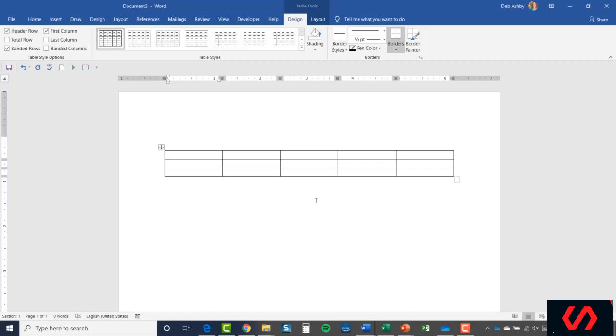It's also worth remembering that currently, in the state that we have this table, these borders will print, but you can also turn them off if you don't want them to print at all. So let's take a look at some of these border options. I'm going to highlight my entire table just by clicking on the crosshair.